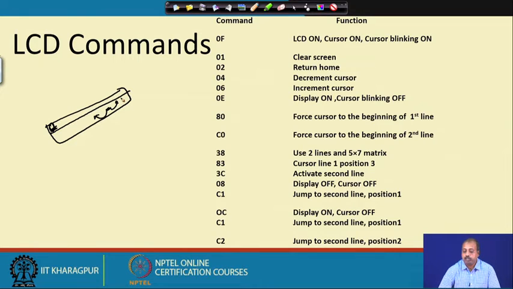5x7 matrix means how many dots there will be per character. So, that is a 5x7 matrix. So many dots are there. Based on these dots, you can select some pattern to be displayed.